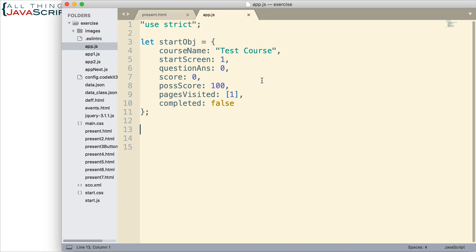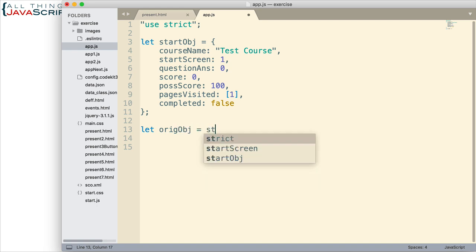Now here is a sample object which I could use for this type of problem. It's establishing certain things about an online course. I have all the settings in here and they're all listed as properties. One of those properties happens to be an array to keep track of the pages that are visited. So let's first try to make a copy of this object using the assignment operator. We'll call it original obj, and we'll set that equal to start obj. So we're simply trying to copy this one up here.